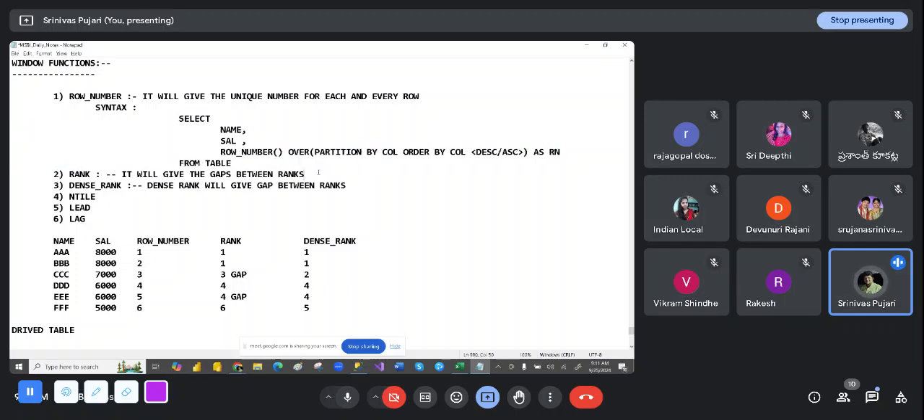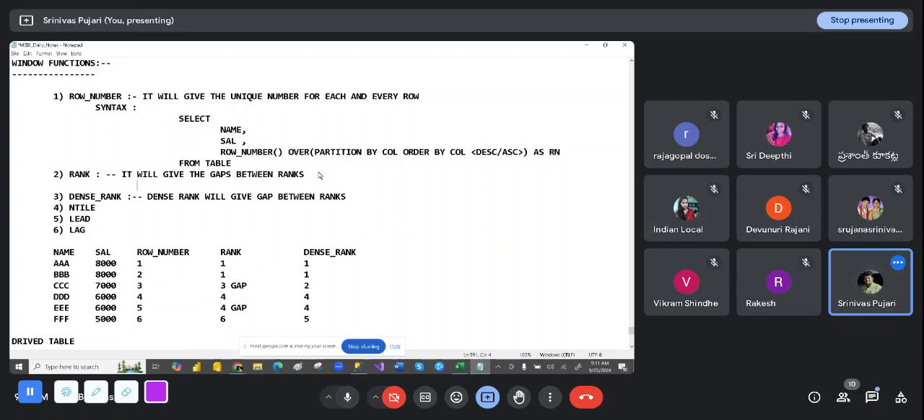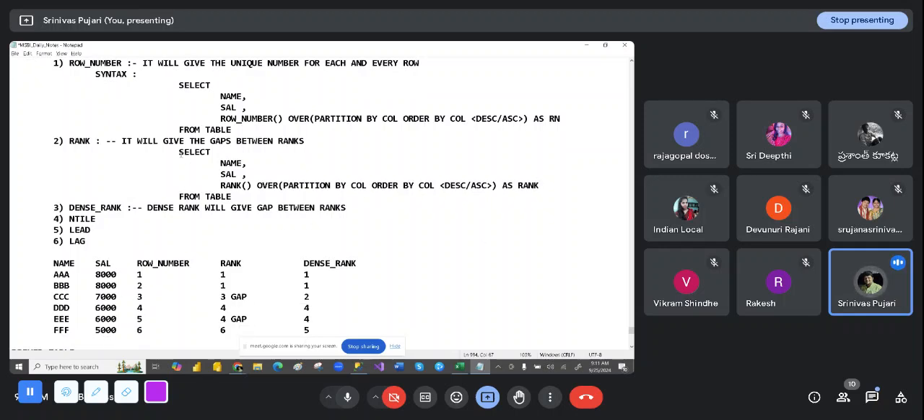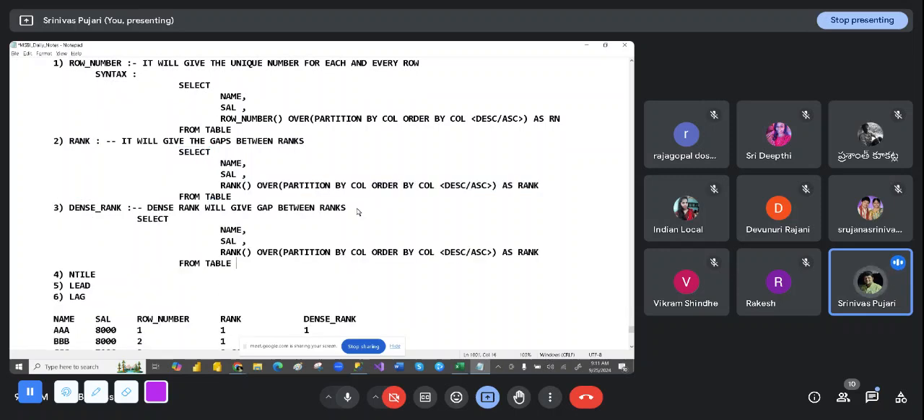Even for the rank we'll have the same syntax. Instead of row number, we'll go with rank, and this will give the rank. Even for dense rank we'll have the same syntax. So this is the syntax.